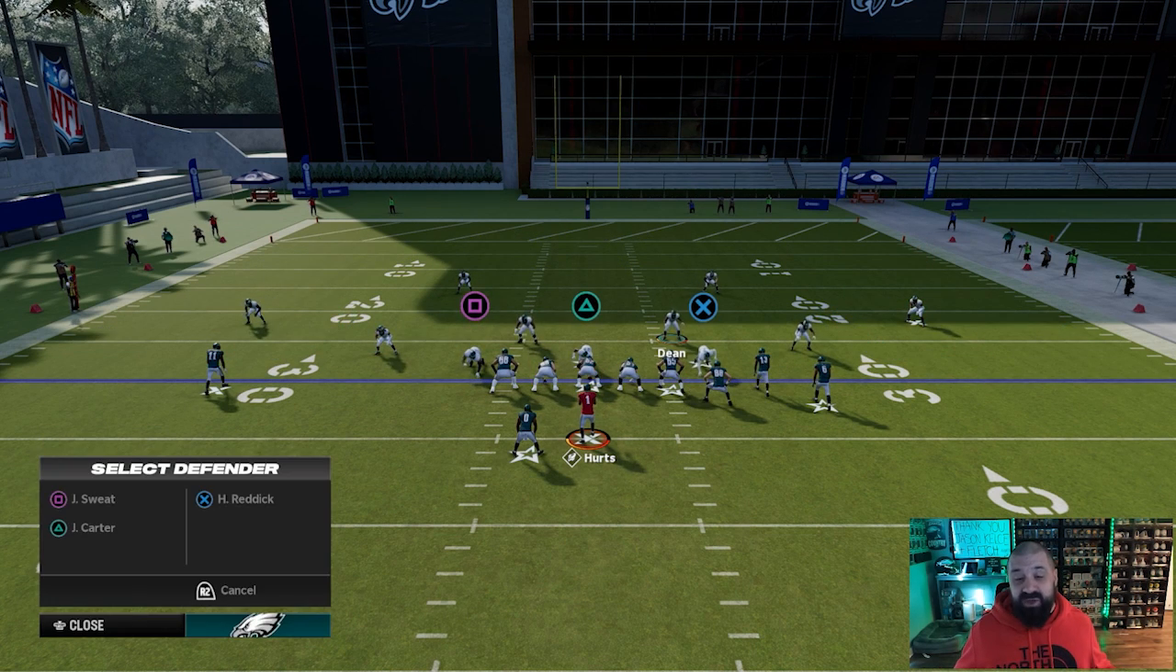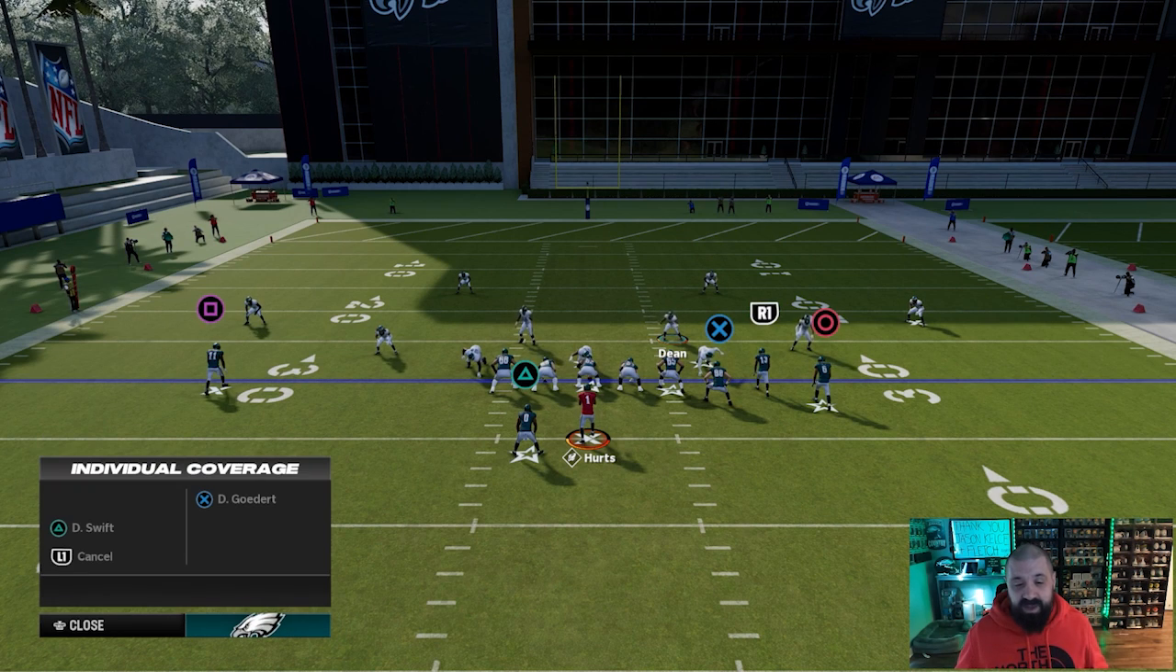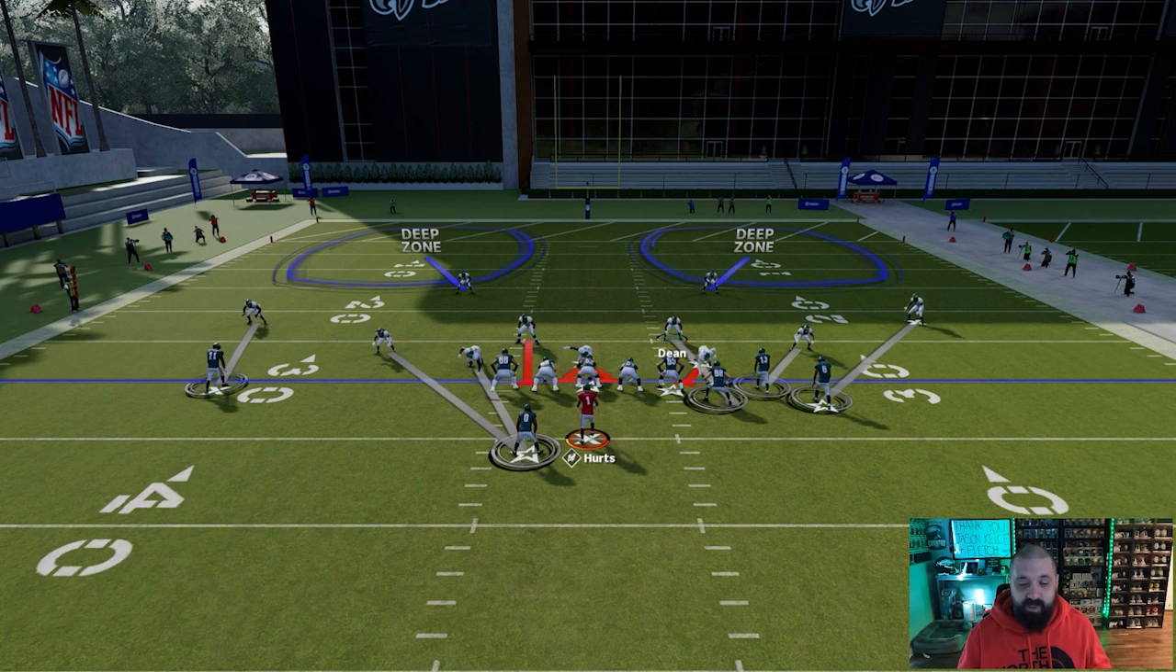If we wanted to put Josh Sweat in man coverage, it's going to be similar to what we did with our secondary. We'll select him, and then we get man coverage by pressing up on our right analog stick. I think the only person he would actually be allowed to cover here, based on the game rules, is triangle, which is DeAndre Swift. If you tried A.J. Brown on the left or Dallas Goedert over here on the right, it just won't allow you to do it. But if we hit triangle now, he's going to be covering DeAndre Swift in man coverage.